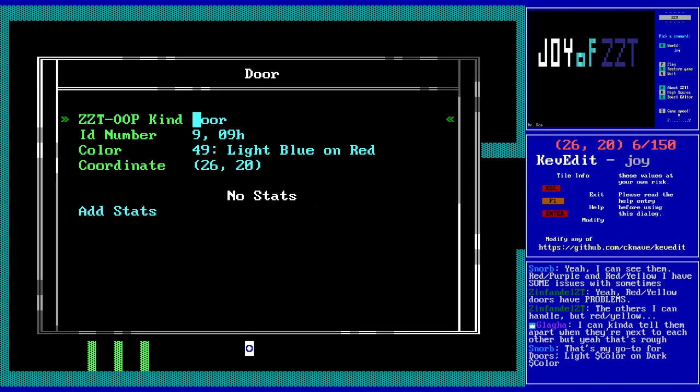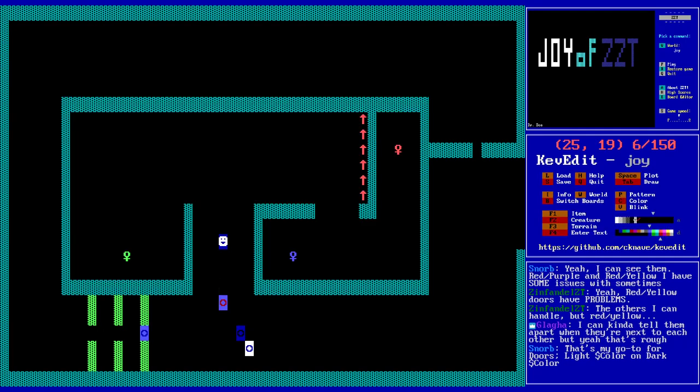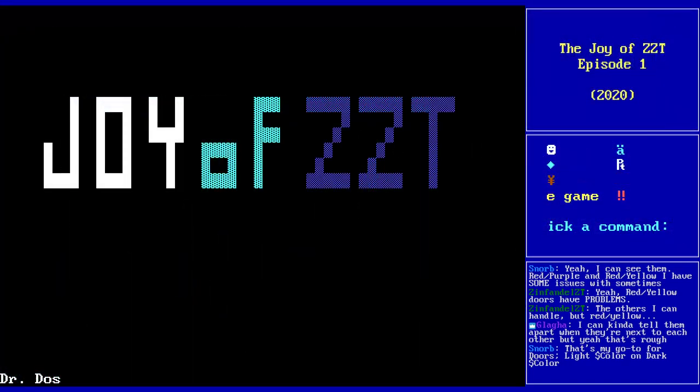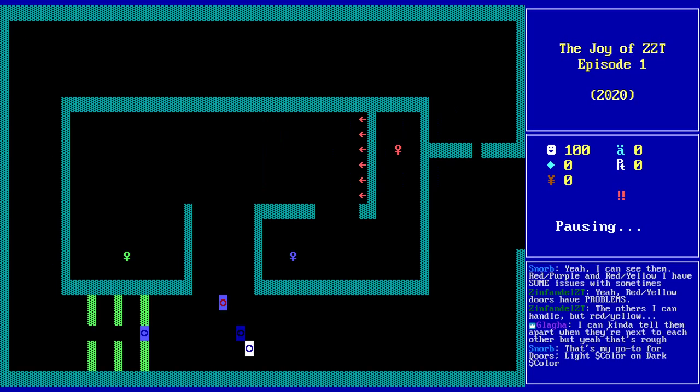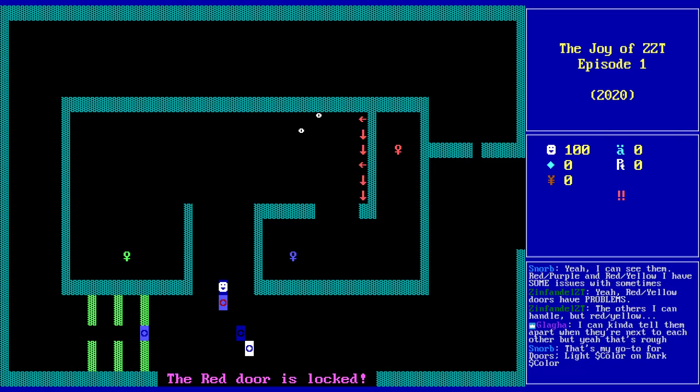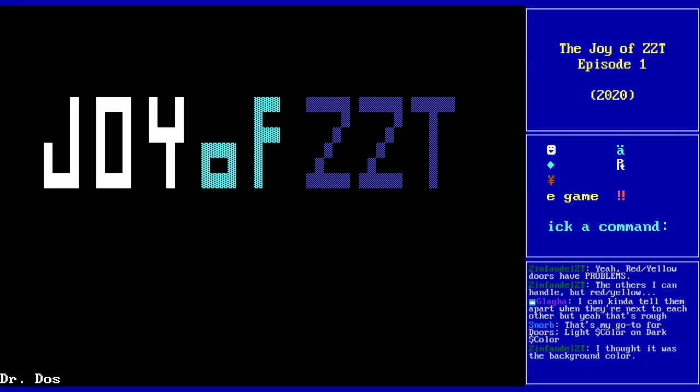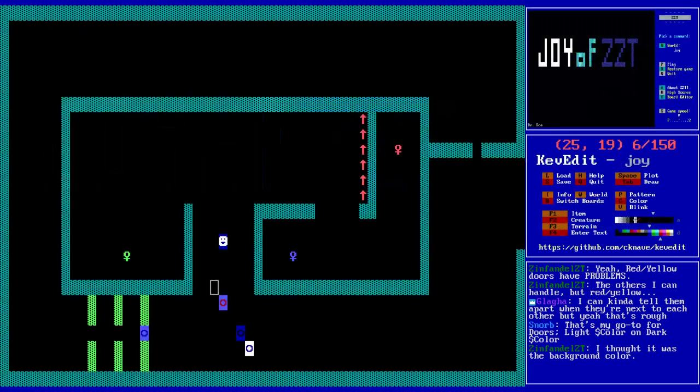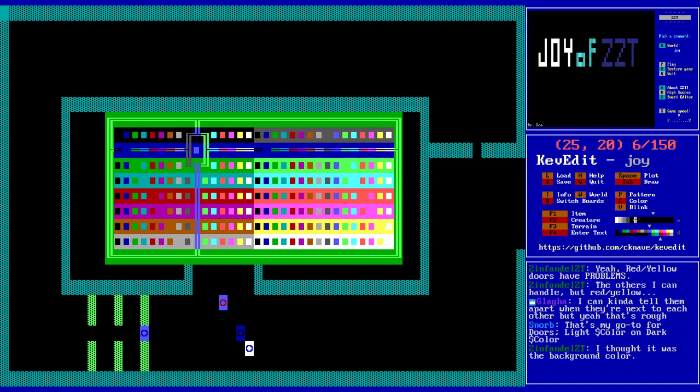Let's see. Bright blue on dark red. Control T here opens up our tile information. Let me just check in ZZT real fast. So that's a red door. So because ZZT only expects you to be using seven colors, yeah, it is the background color. So you want to use this for a blue door, this whole section here.